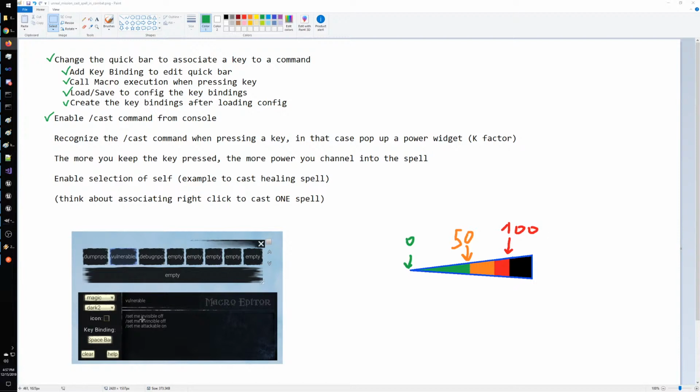We can associate any keys like Shift 1, Shift 2, Control 1, Control X, Control something. So any key combination with modifiers, which is pretty cool. And we can then associate it here to this key binding, and it will work for that particular macro. It's called a particular button. Okay. So all of this is done.